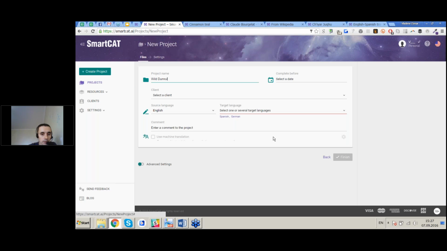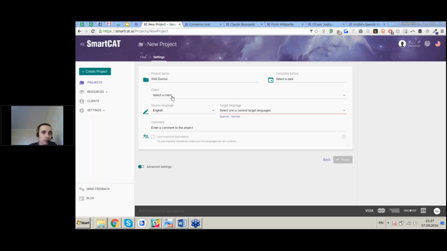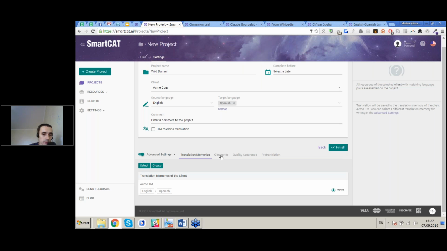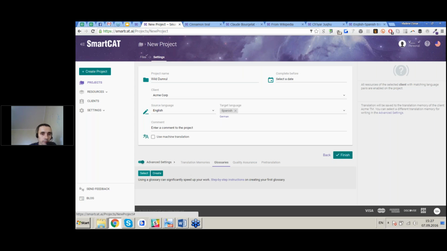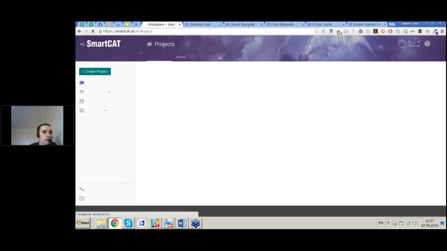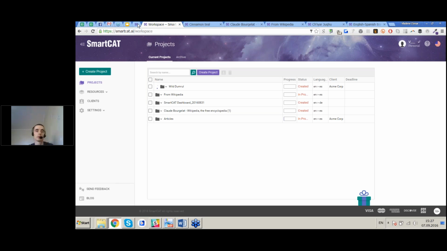So if we set here that it comes from the same client, it does not, but let's say it does. And if we say that we want to translate it to Spanish, the system automatically proposes to use the translation memories and glossaries we have from this client. That's it. So managing clients is also a part of project management, a part of customer relationship management, and it simplifies a lot the process of working with recurring and returning clients.